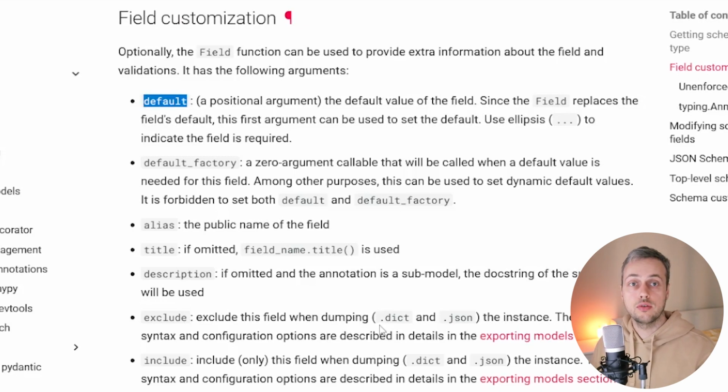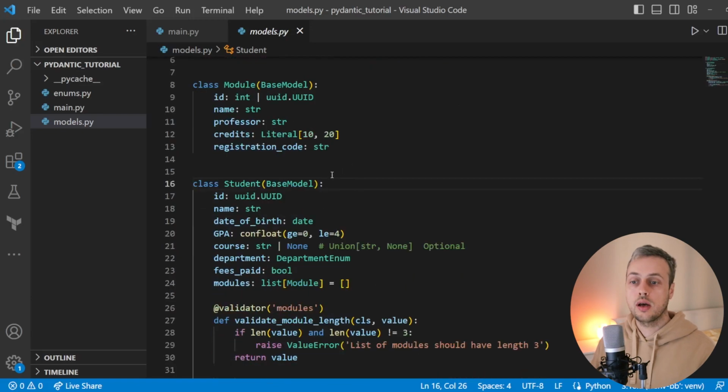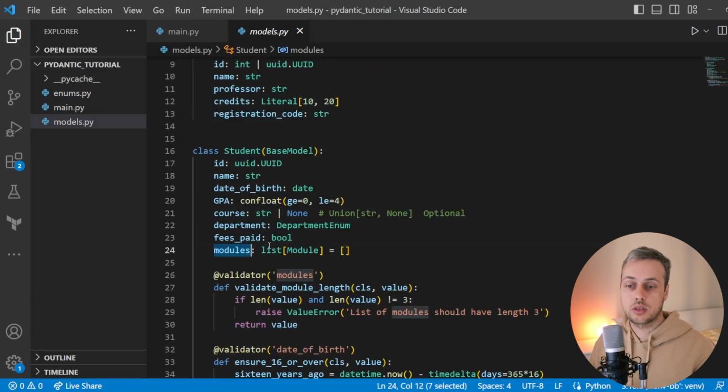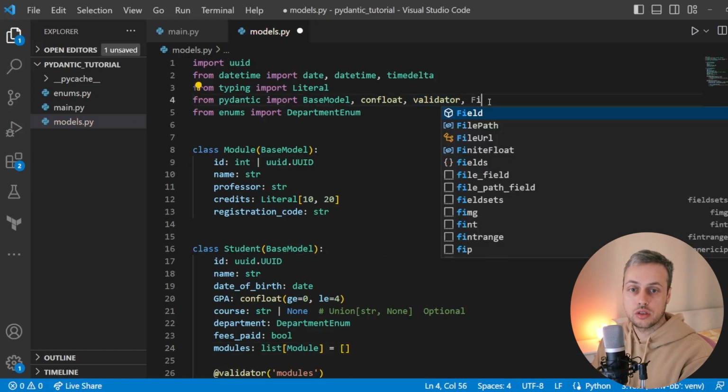So I'm going to go back to VS Code. And we have here a models.py file containing our Pydantic models from the previous video. And it's the student model that we're going to amend here. And we're going to look at the modules, which is a list of module models. Currently that has a default value of an empty list, but we can also specify default values using the field function. So before we do that, we need to go to the top, and from Pydantic we can actually import the field function at the top here.